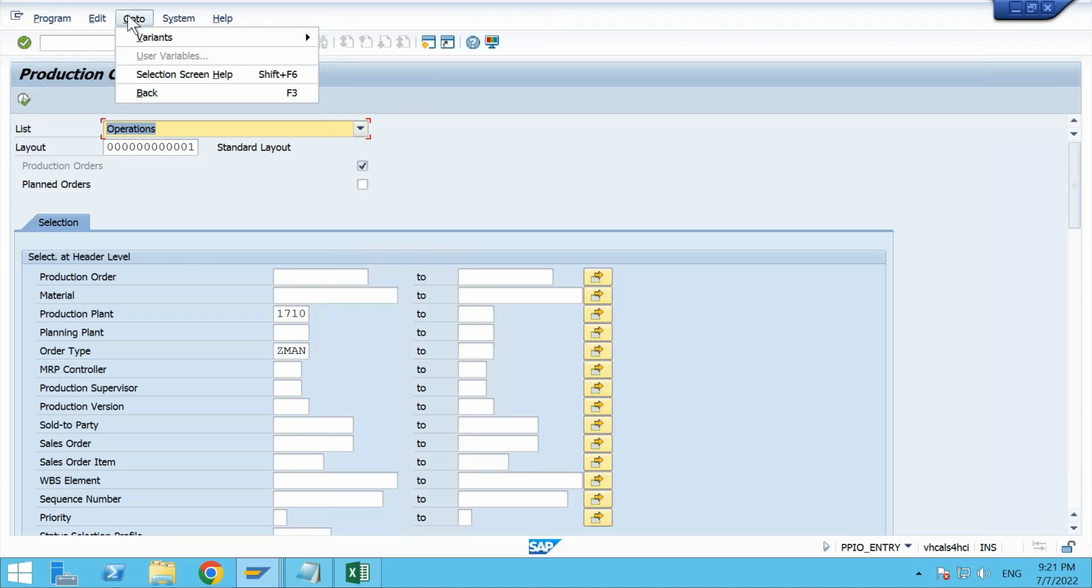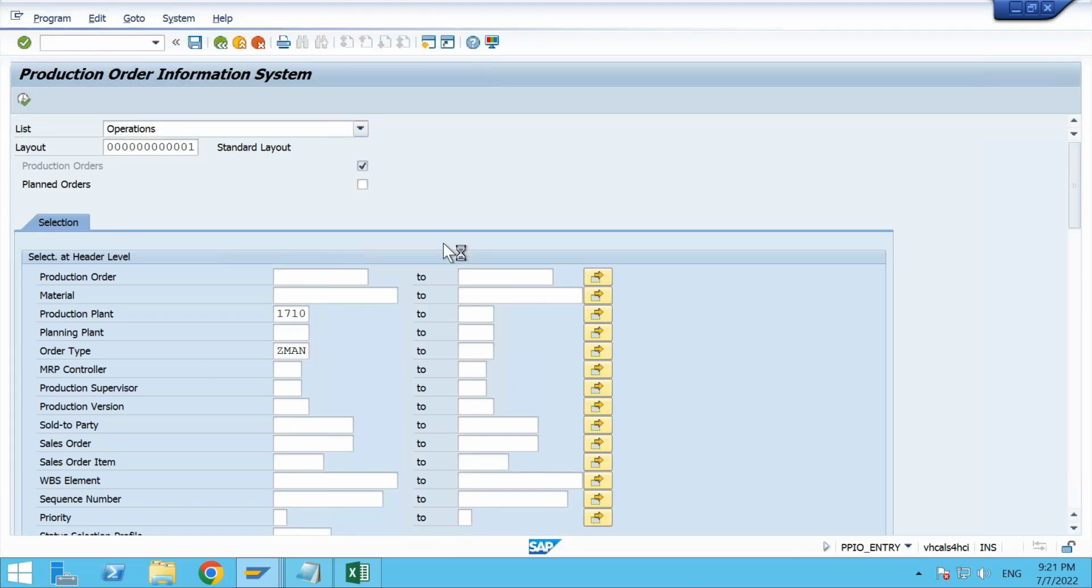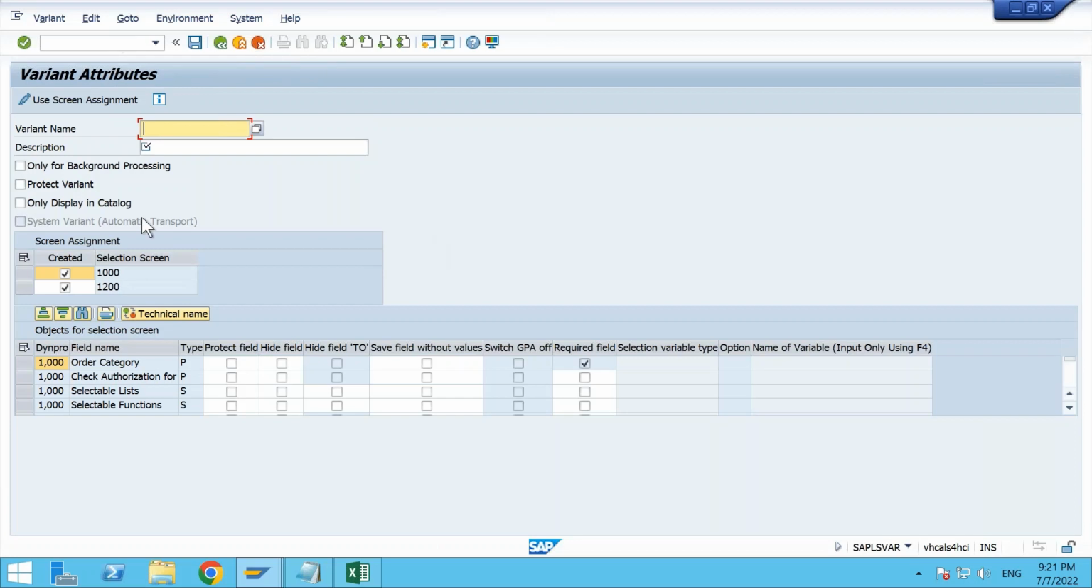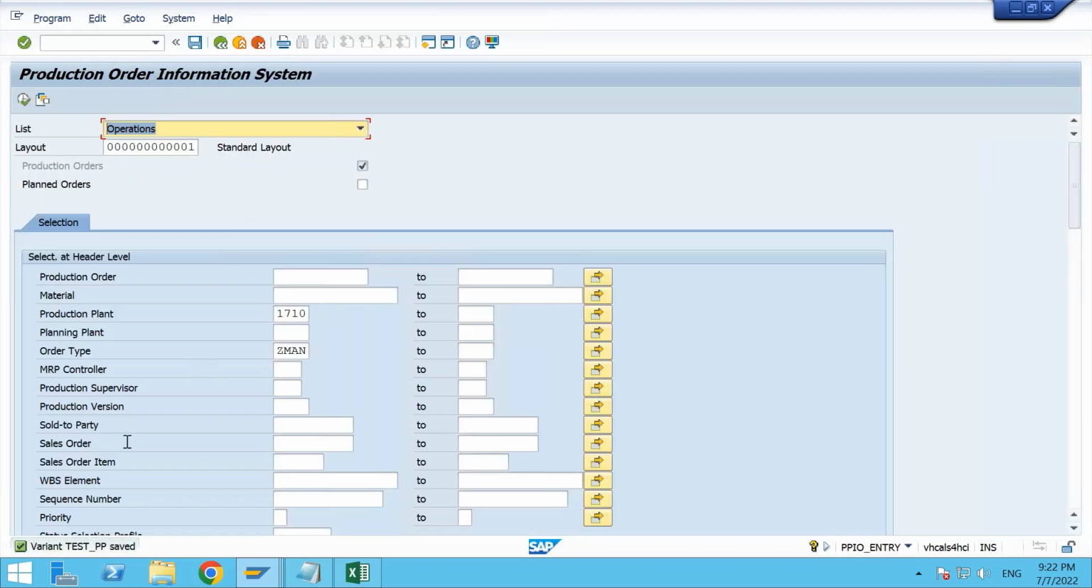Once I have done the selection, I can save it as a variant. Here I have to give my variant name, say for example test underscore PP, with the description COIS underscore report. Then I can click on save. So this variant is saved.